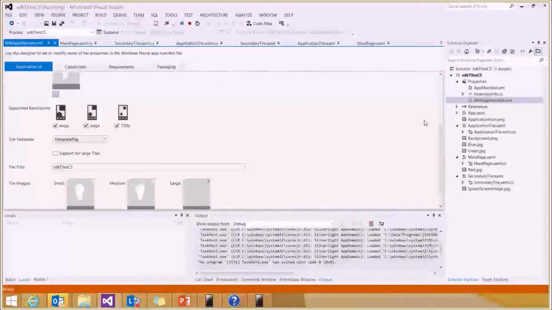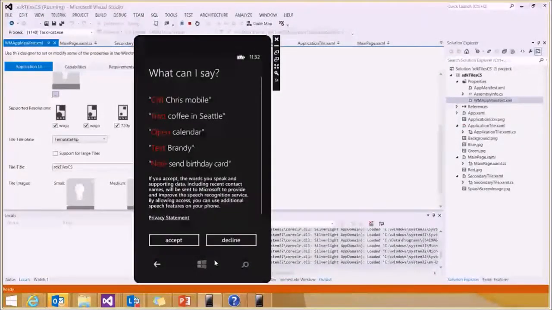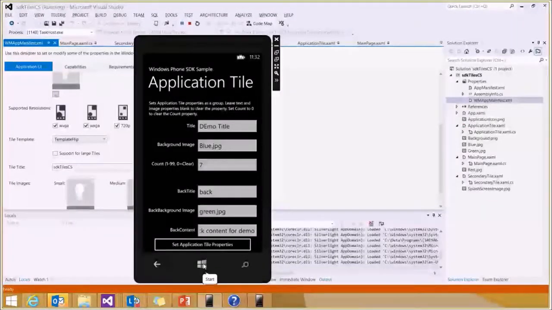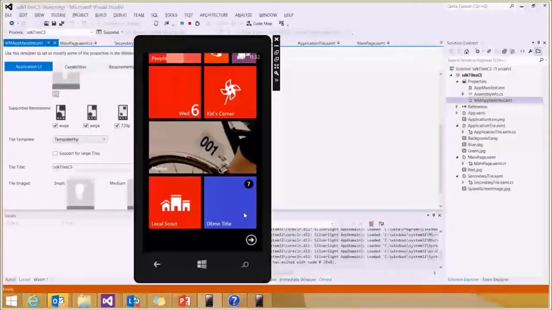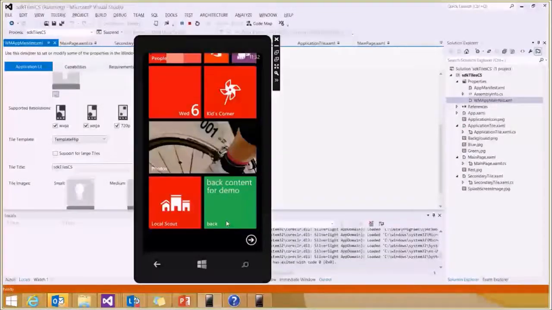So I can just go to the SDK tile here, change the application tile, demo title, and background image. I can make it, for example, blue.jpg, count like 7, back, maybe the background can be green.jpg, and back content for demo. Okay, once I press set application tile properties, go back. I'm sorry, just press a long press. So just go back here. As you can see, it's a blue JPEG, 7 count, the title is changed, and it should flip to a green. Here's the green and back content for demo, and this is the change of the title to be back.